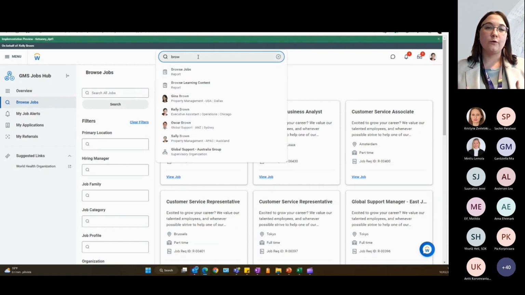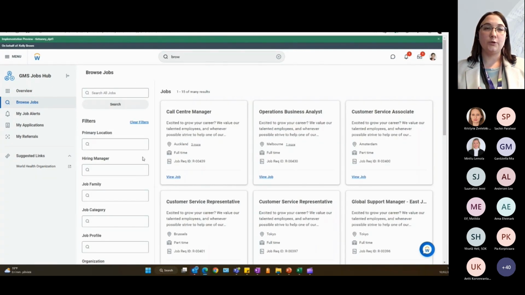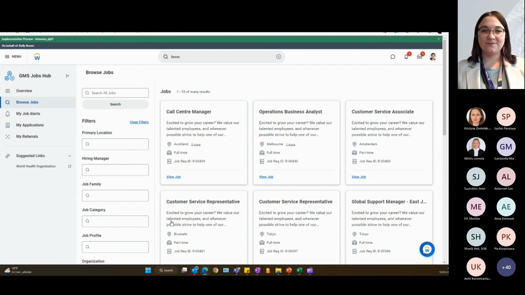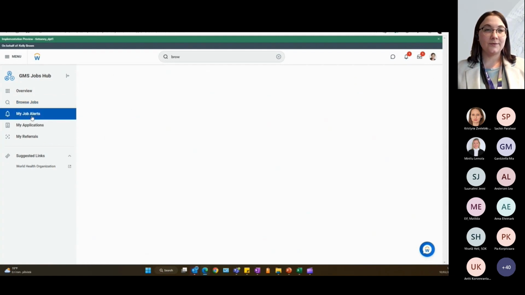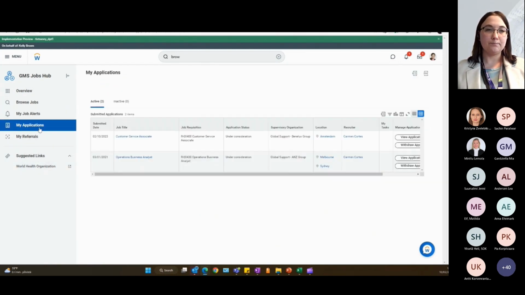And if we search for browse jobs, Workday will automatically take us to the Jobs Hub. Here are some filters to make the searching easier. And here we could create alerts for jobs. And here on the bottom of the left side, we can see suggested links.